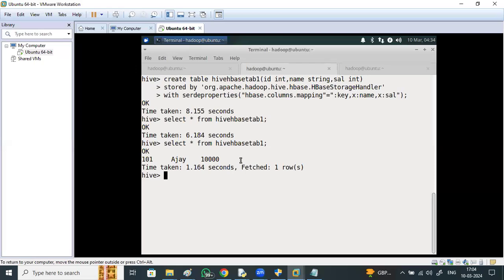Okay, understood, right? Hive and Hbase table integration: creating a table here, in Hbase also it got created. If you have inserted in Hbase, in Hive also the data got inserted, right? Yes.